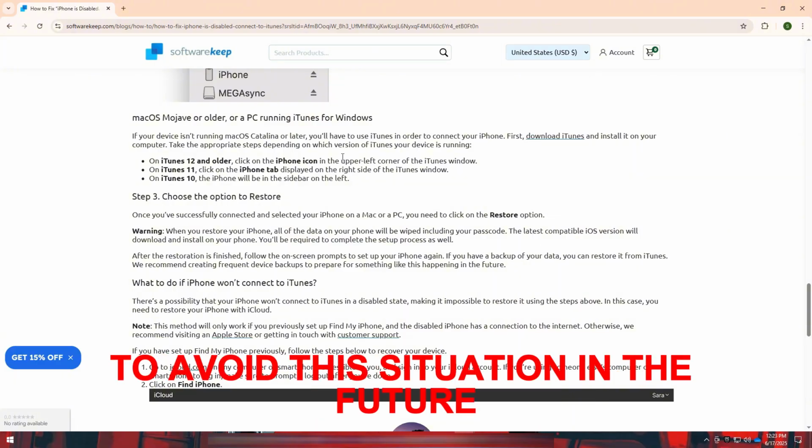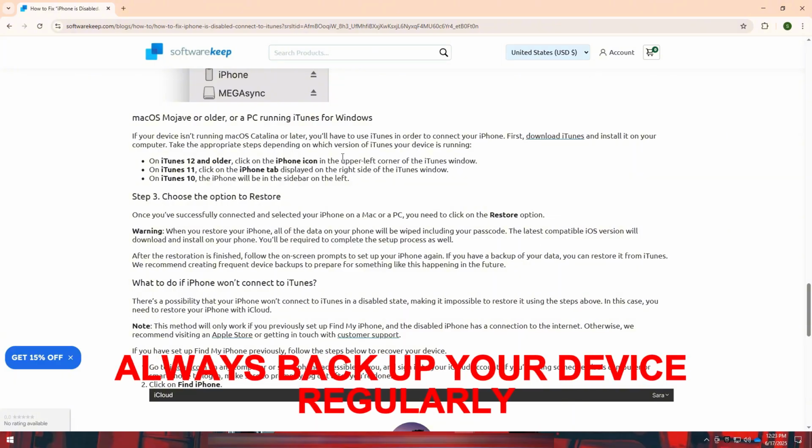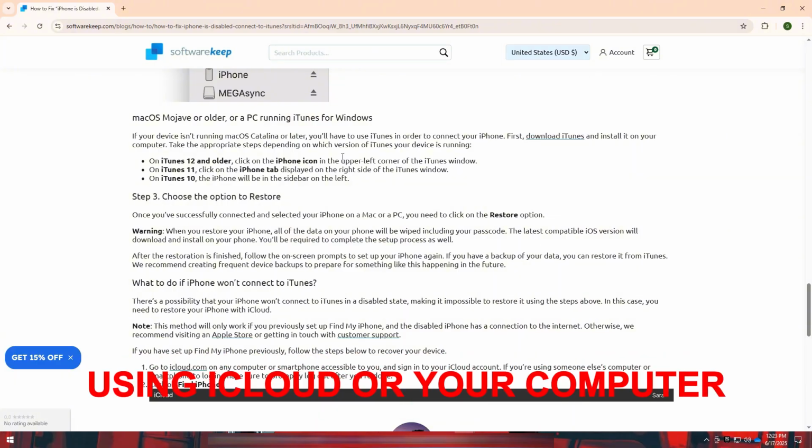To avoid this situation in the future, always back up your device regularly using iCloud or your computer.